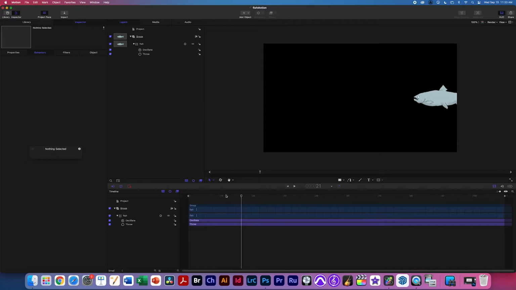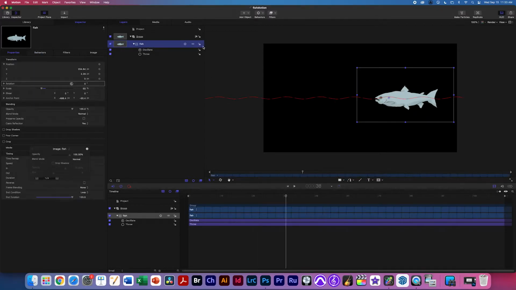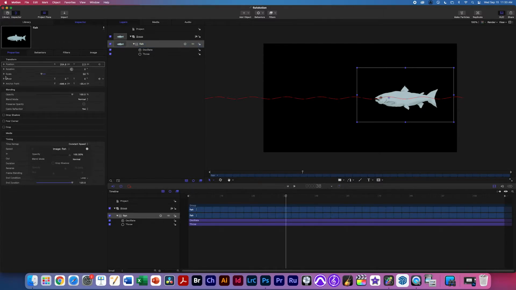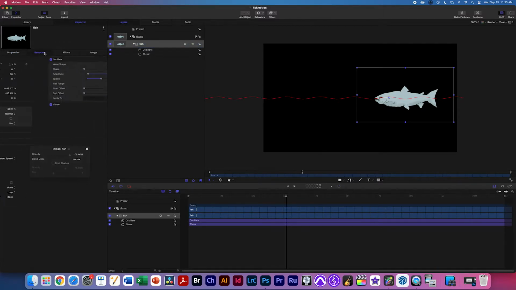One last thing I'd like to do, let's go ahead and just put the playhead wherever. Select our fish again. So maybe add one more behavior, and maybe this time we're going to, what kind of behaviors should we have? Let's see, I'm going to go to the behaviors tab.